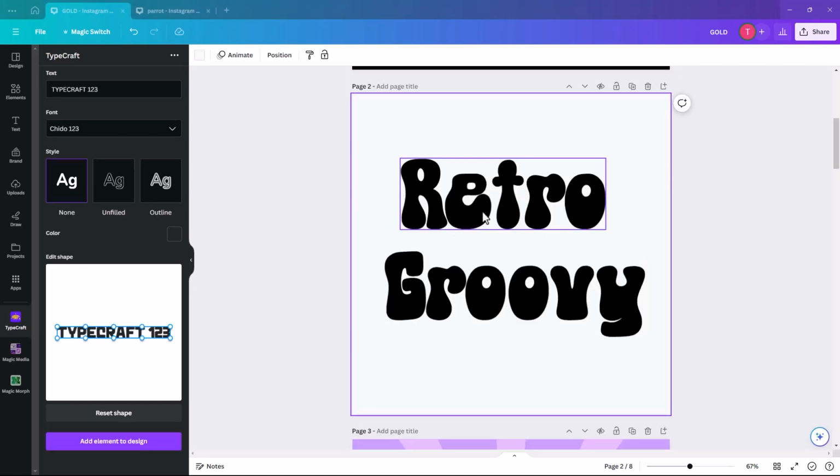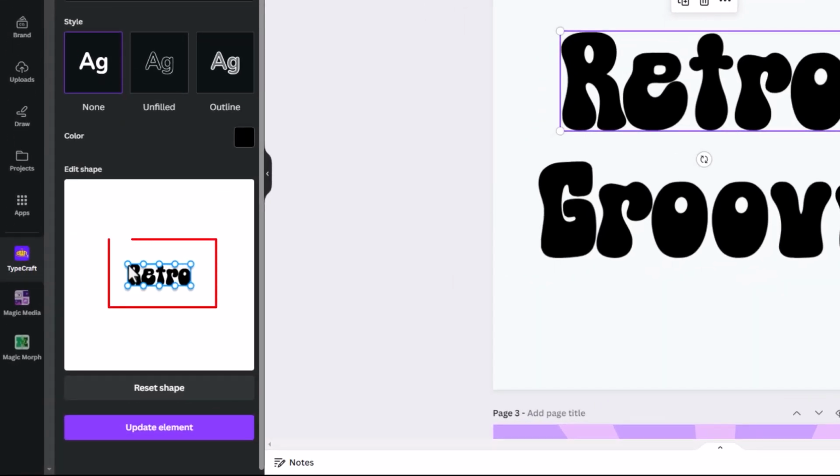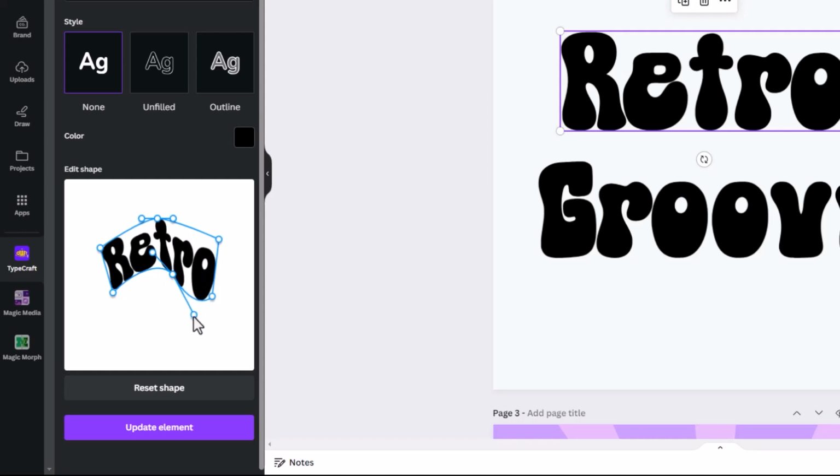Once you have them both ready to go, you can click on the first one, and you can see that each of them has these little nodes. These are what is going to make it wavy and groovy. You just pull each one into a kind of wavy shape. Maybe bring that down like that. And after you've done it, you need to click update element.